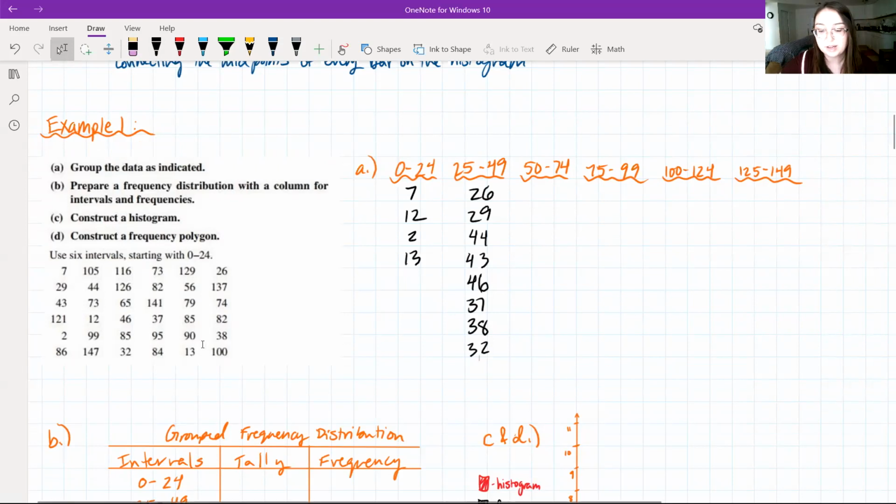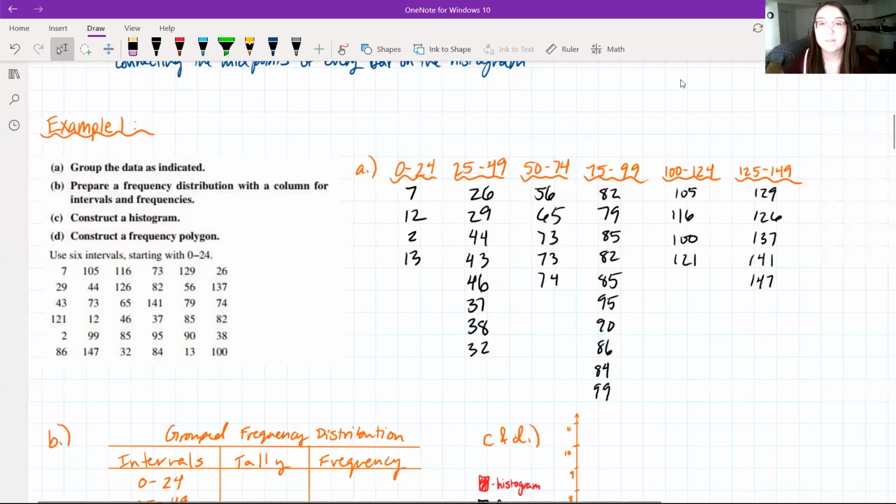Then we want to go and put in our numbers from 50 to 74. Obviously we see this is going to take a little while to go through and find every single value. So I encourage you to do this on your own, but I'm going to fill the rest in for now. Okay, so we filled in the rest of our values here. We have all of our numbers in our columns. So we have now finished A, we grouped our data as indicated.